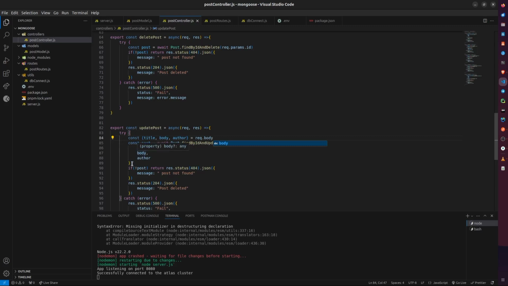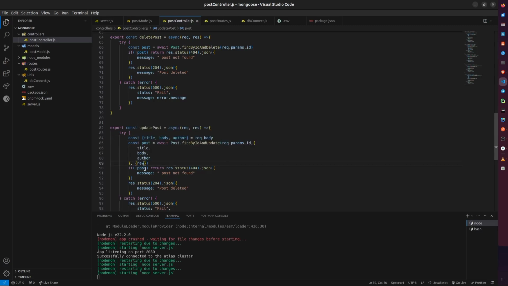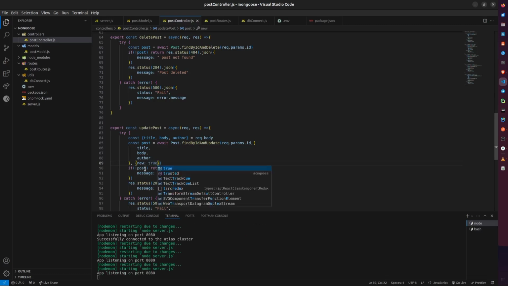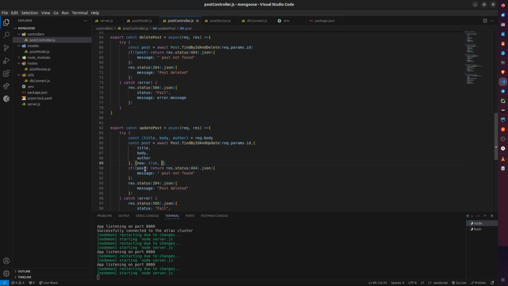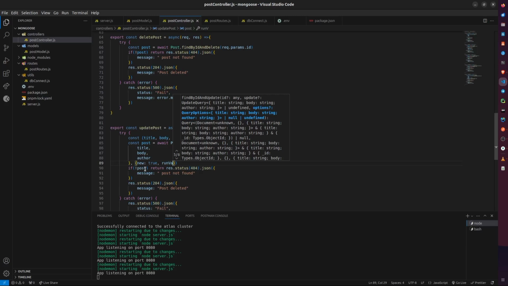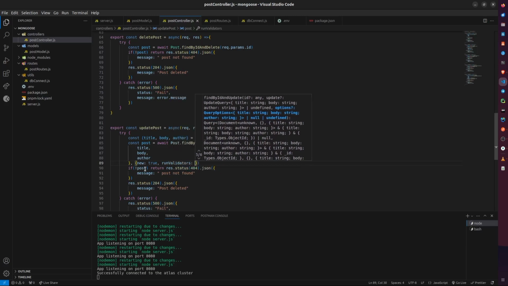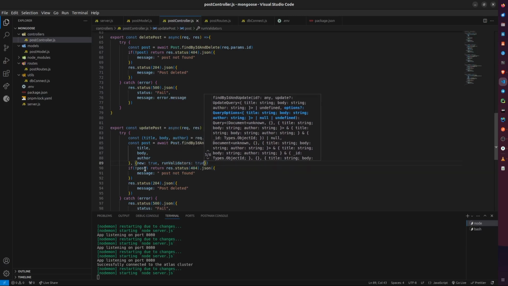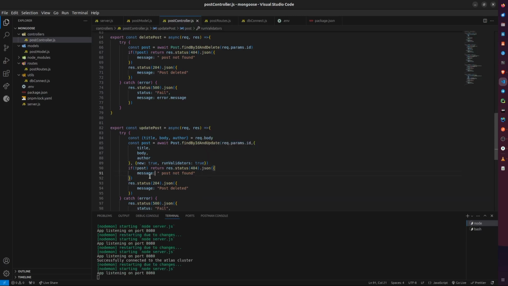Then since we are updating, we need to pass some other options. What we call new should be true. It should return the updated post, not the previous one. Also, if you have values set in our schema, you need to run them here, so runValidators should also be set to true. Once you have that there, we want to confirm: if there's no post, return a response saying post not found. Now if there is a post, we need to return some response again.